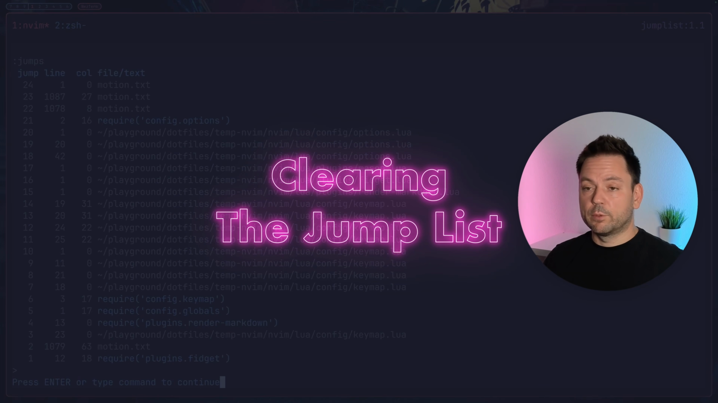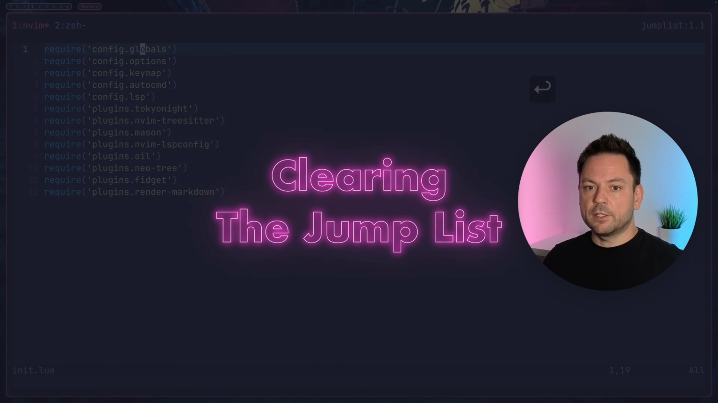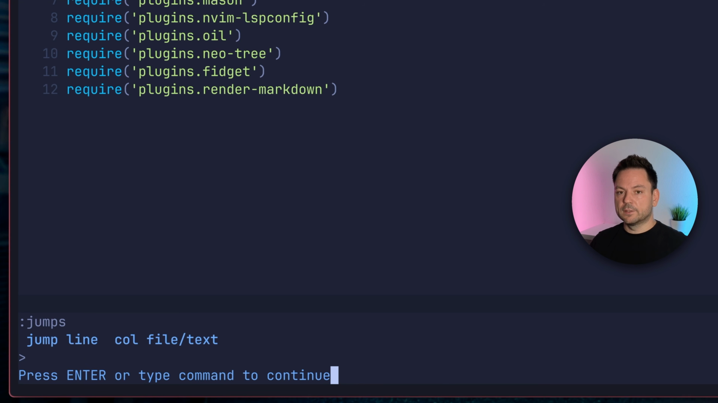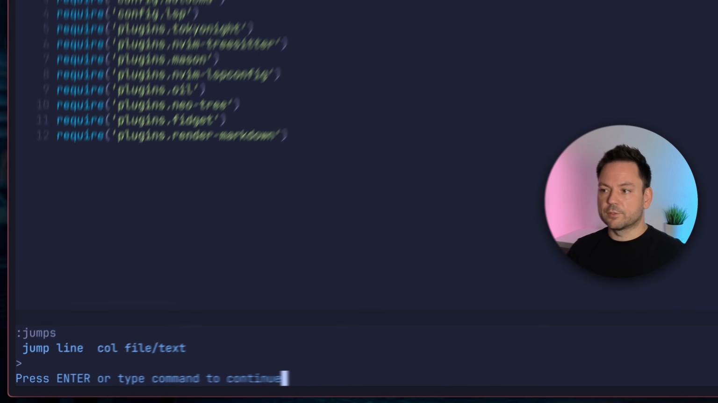Okay, let's just cover one more thing. If you actually want to clear out your jump list, you can just use clear jumps for that, and that will clear out your jumps. So if we open up the jump list again, we see it's empty, just our current position is in there.